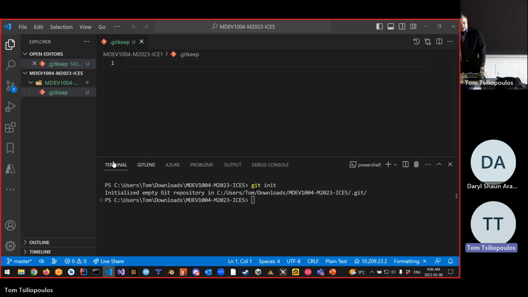Okay, and I've added it in. So these are the files. Notice that Visual Studio Code says there is an update. That's what U means. What I want to do now is add all my files and folders to my Git repository. So I'm going to say git add dot. Git add dot is the next command you should learn.